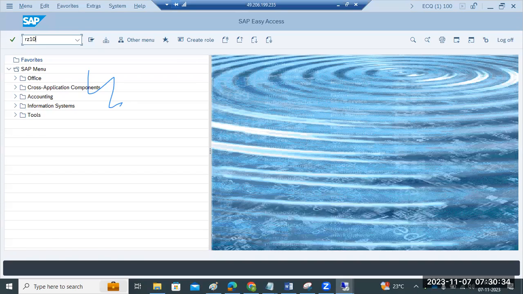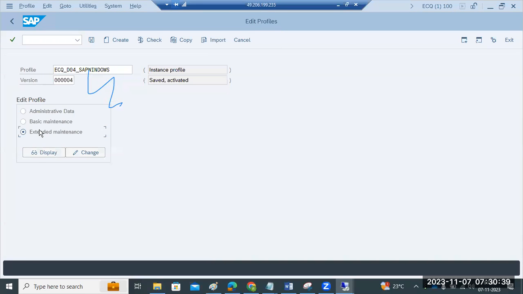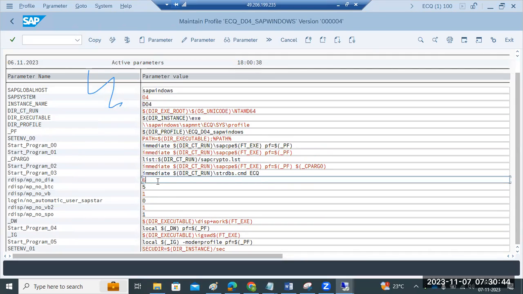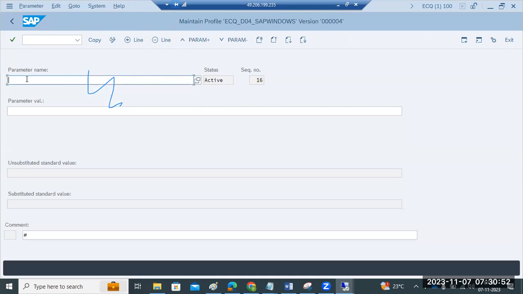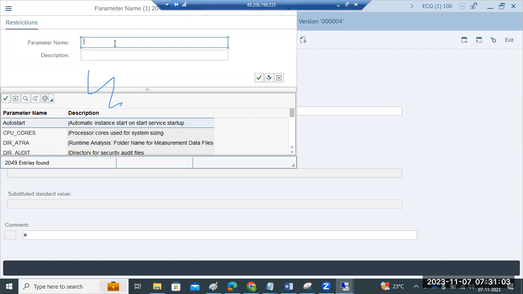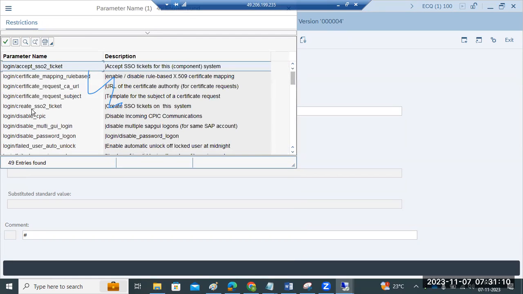Suppose you go to RZ10. Select any one of the profiles, extended maintenance, change value, and check whether your parameter is available. Simply we can change it here, right? If it is not available here, just click on the create button. If you know the parameter name, you can put it here. If you don't know it, just search for it here. Suppose you remember only one word, like login. So here, see the login related parameters.